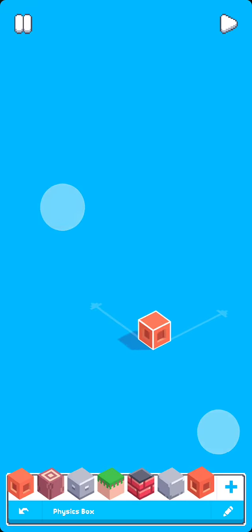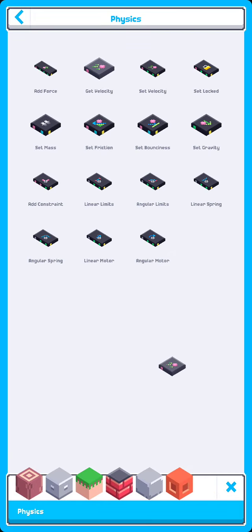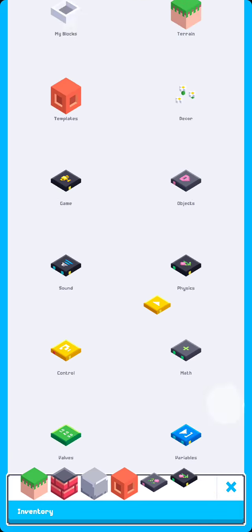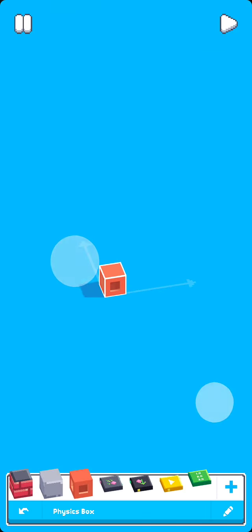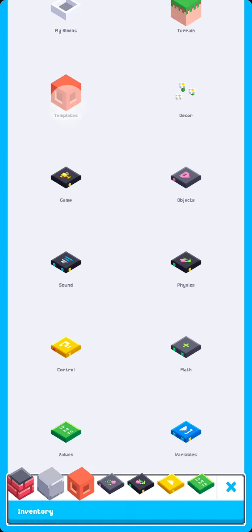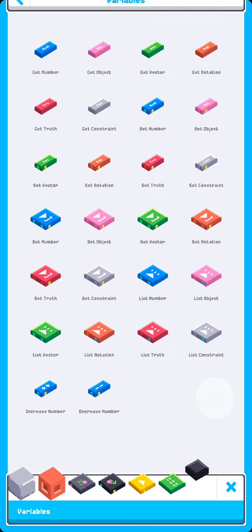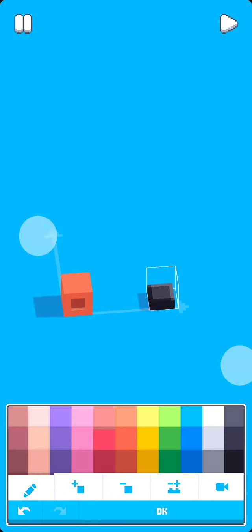So you grab a physics box because this game will be physics, and then you grab a set gravity, a place sensor, and a vector. Don't mind that get velocity. I made it incorrectly. We also grab a script block and a set object. This is just for setting the environment to be 2D.